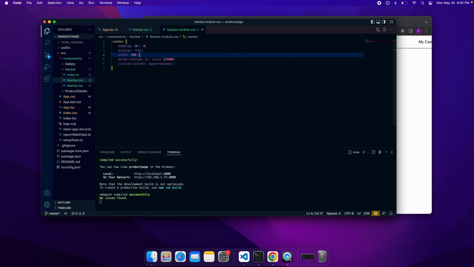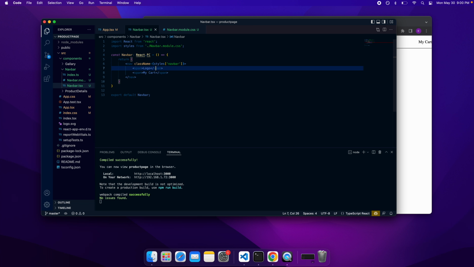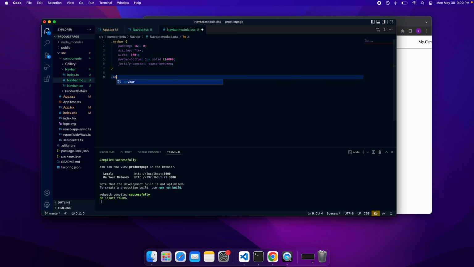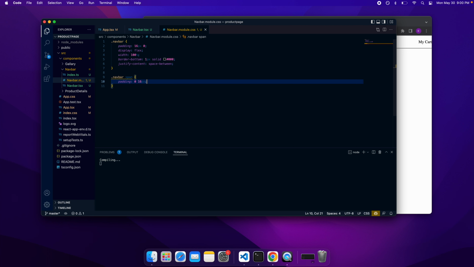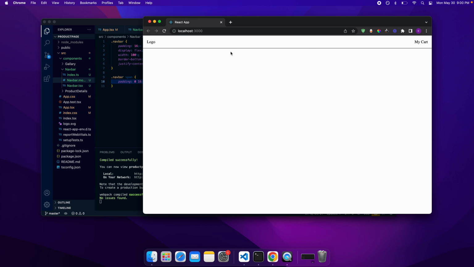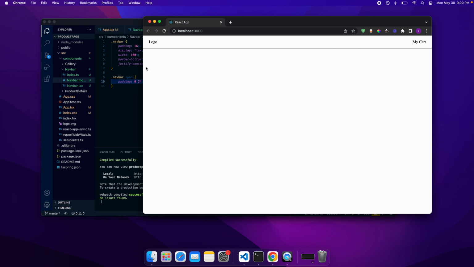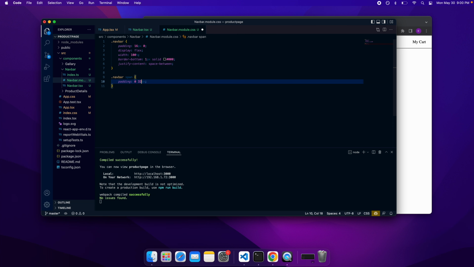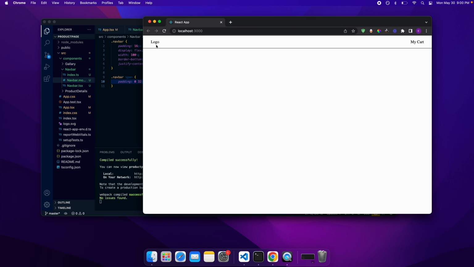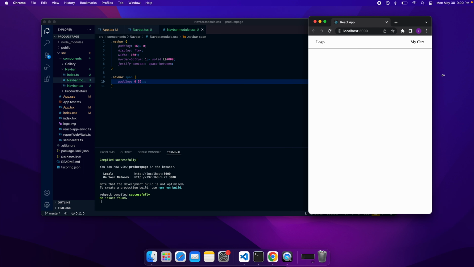And let's do a styling on the navbar span, padding 0.16 pixels. And here we go. So yeah, this looks pretty good. And let's actually do 24. Let's make it a little bit more inward. Let's even do 32. Okay, so we have a very basic nav bar here.